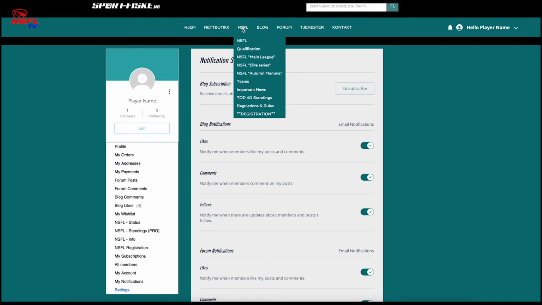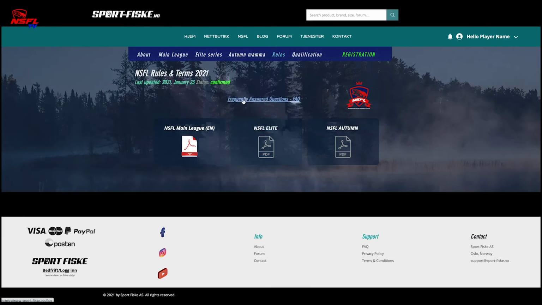So on top of the site, you see the NSFL menu. Over here we have all information about NSFL, about qualification, about the main league, Elite Series, Automama. We also have teams and important news, top 40 standings, regulations and rules, and registration. Now, before I go to the registration, I would like to stop and show you the regulations and rules.